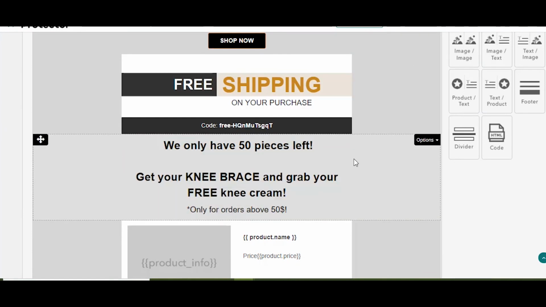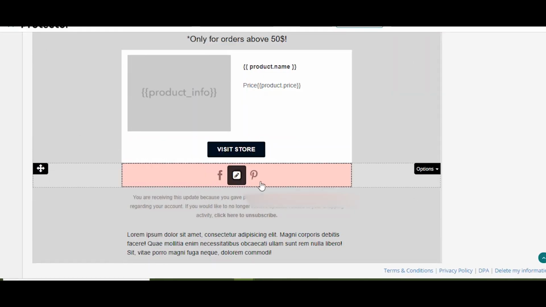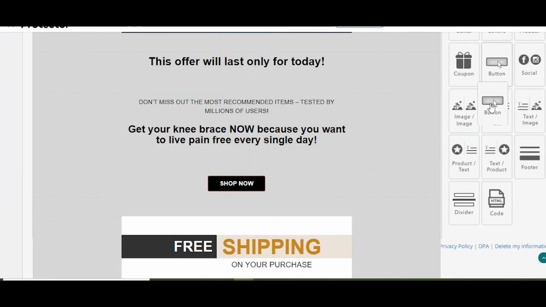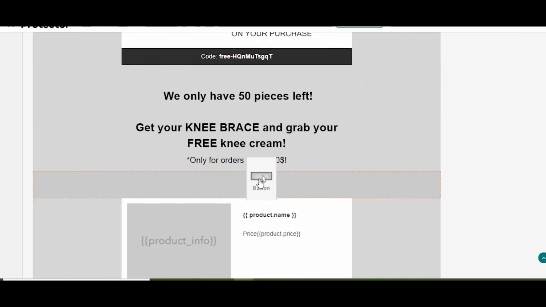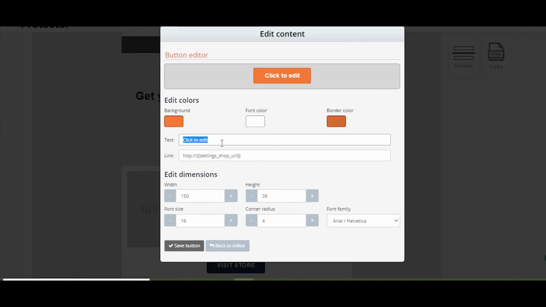What I recommend you to do if you want to use this double offer for free shipping and a free product to increase your order value, I would suggest you to use canva.com to make a nice picture with the offer for free shipping and the free product. Of course, you will have to add your social media, and don't forget about the buttons, because you can add more than one wherever you want. You can add it here, like visit store or something.